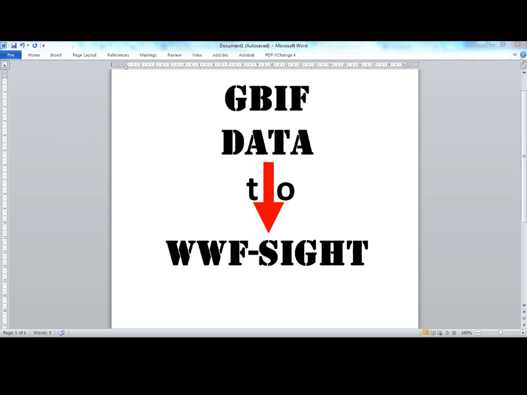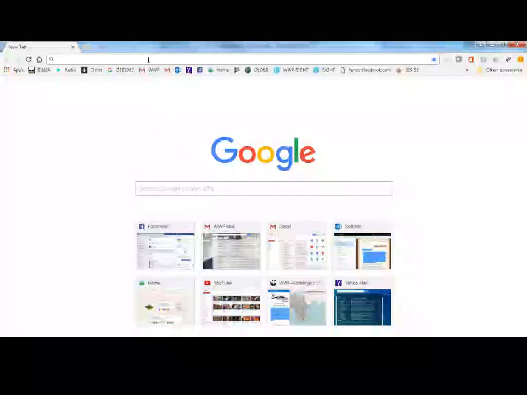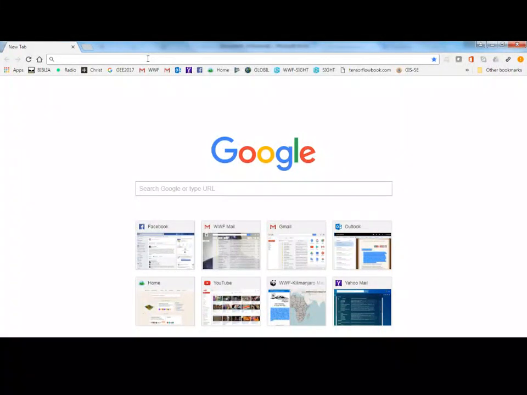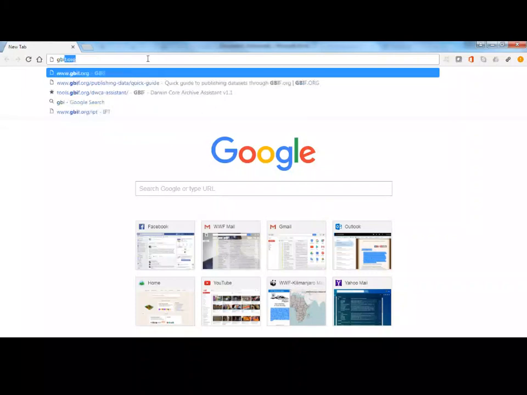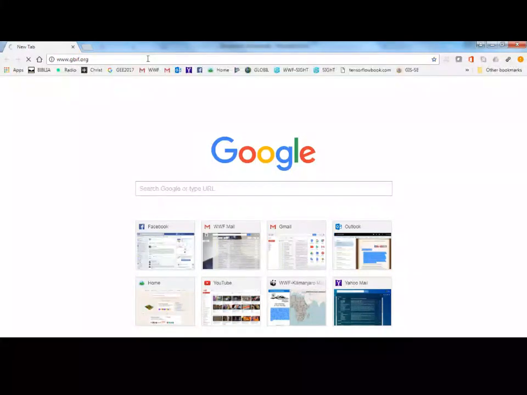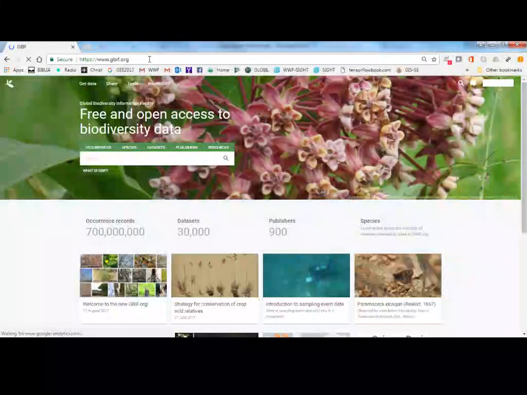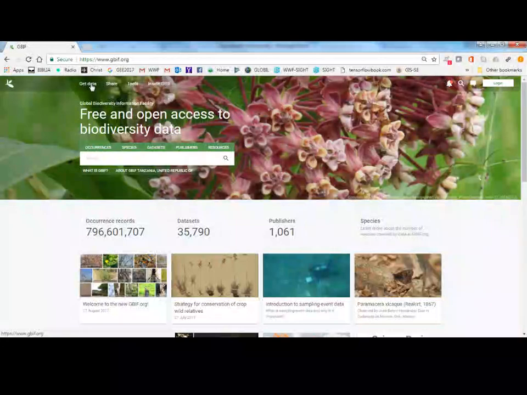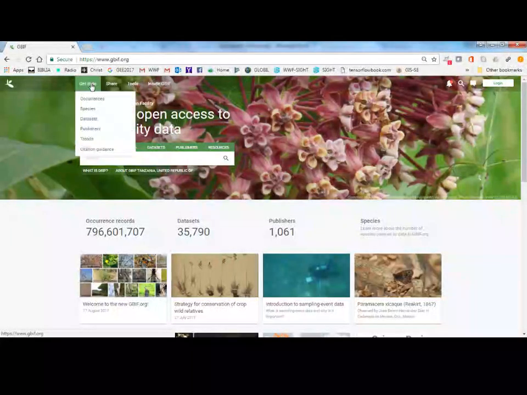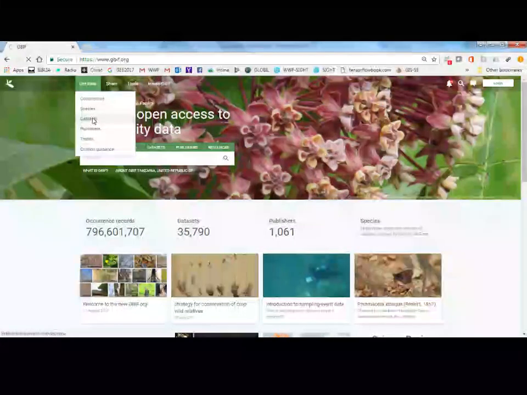So open your browser and go straight to the website gbif.org. It will open the site. The aim is to get data. There are a lot of tools and links, but you can go to Get Data, then Datasets.